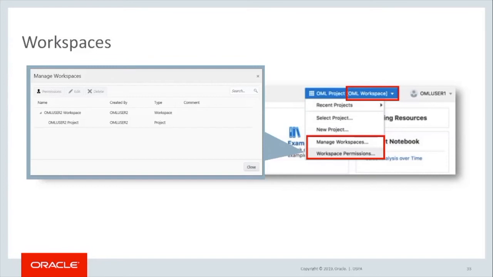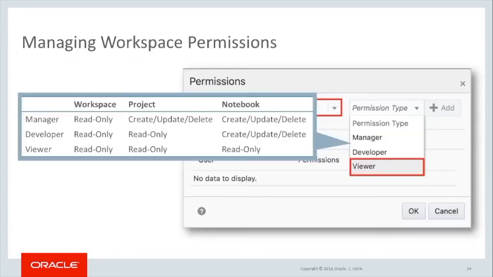You can manage the workspaces as well as permissions via the drop-down menu. When managing workspaces, you can edit them and change the name or add a comment. You can delete the workspace, or you can change the permissions on the workspace. When managing workspace permissions, you select the user and then give them one of three roles.